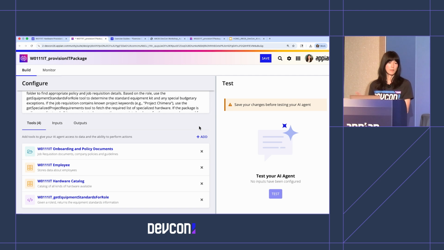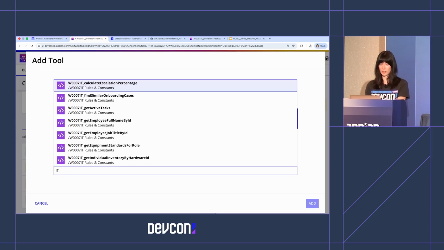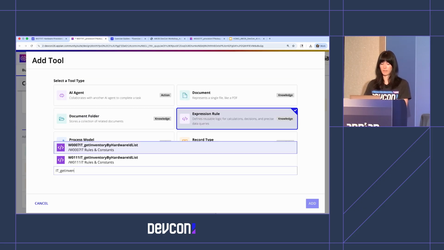I'll do this 2 more times. The next expression rule I'm adding is going to retrieve the current hardware inventory for a list of hardware. So this is labeled IT get inventory by hardware ID list.